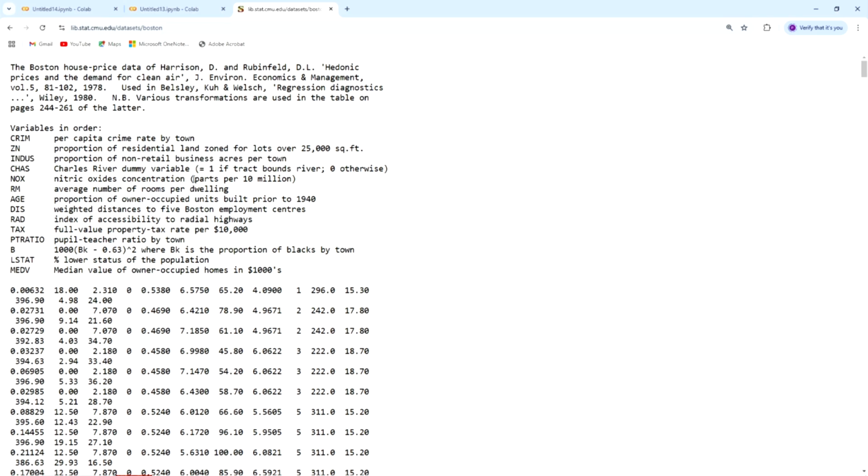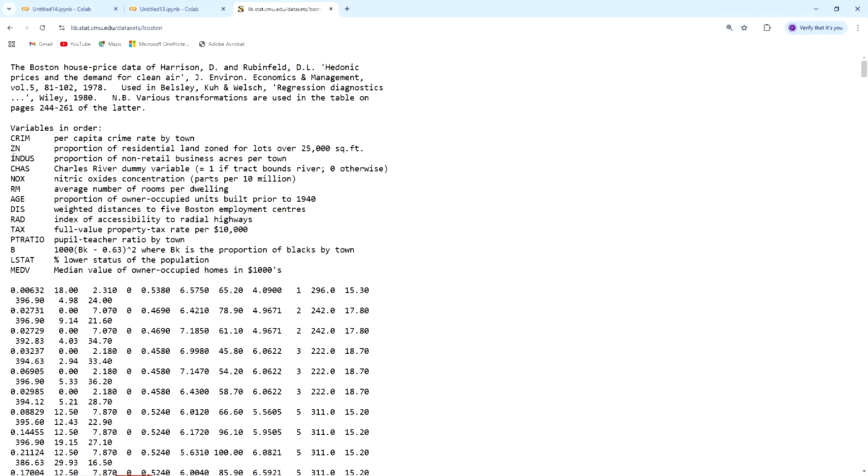In each of these places you will have a certain percentage which is residential area and a certain percentage which is industrial area. That is what is referred to here. In the first data point, 18% is the proportion of residential land and 2.31% is the proportion of industrial land. In the next one there is no residential land at all and 7.07% industrial land, and so on. You can go through each of these variables.